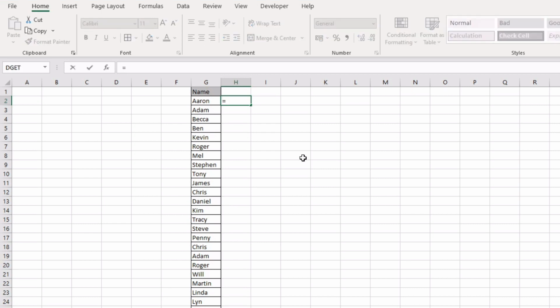So I'm just going to open up a COUNTIF function. I'm going to select the data set here, and then with that selected I'm going to hit F4 to anchor it in, press comma, and my criteria is going to be that name. So I'm going to check each name within that data set to see how many times it appears.